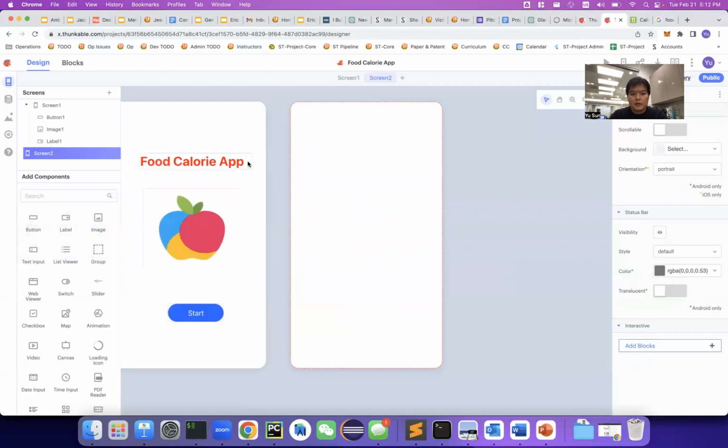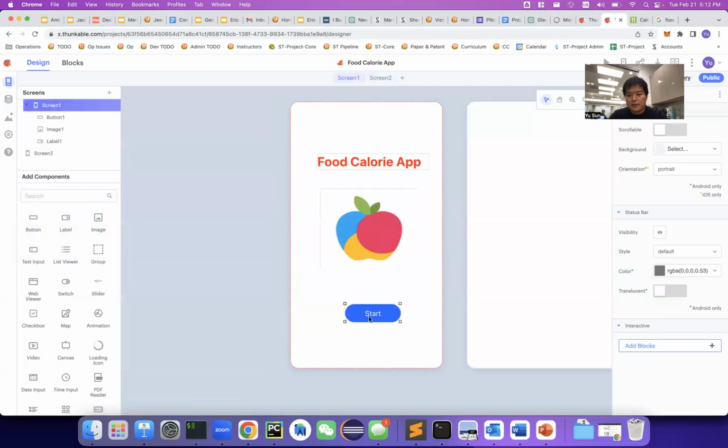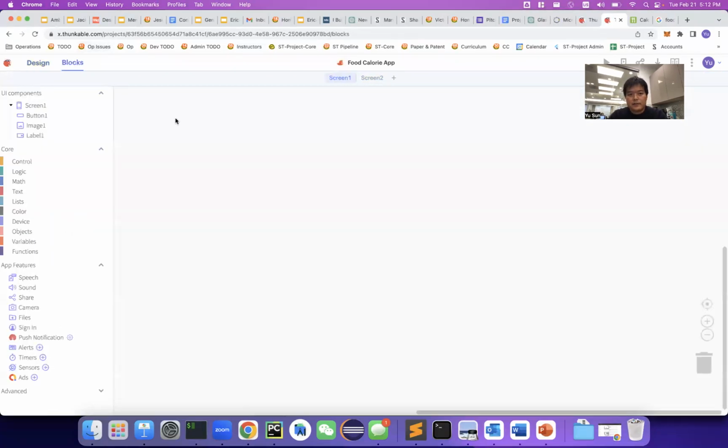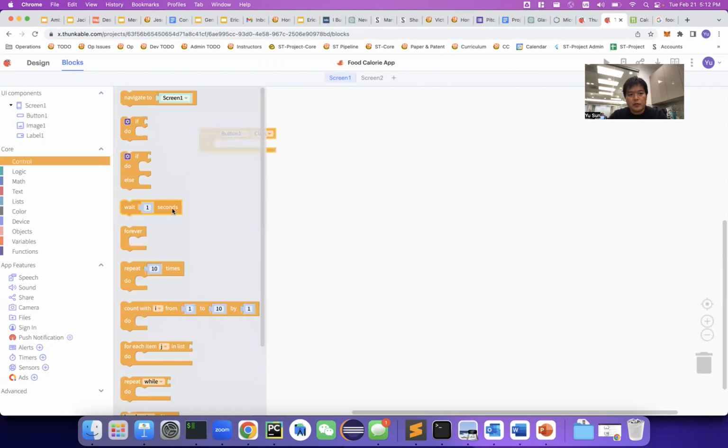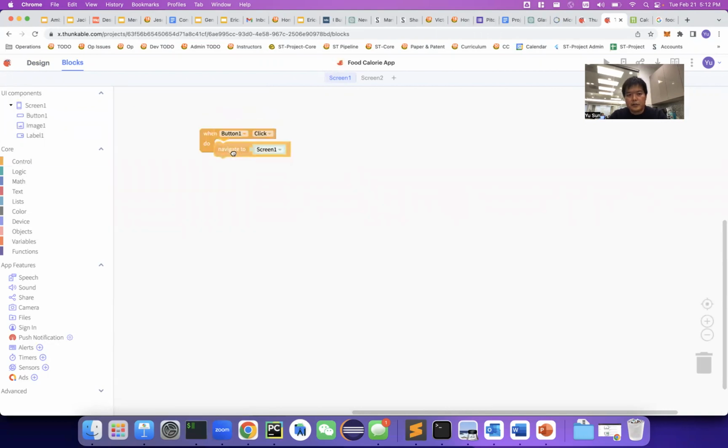I'll go back here to program and the start button. If this button is ever clicked, then we go to control and navigate to the next screen. All the blocks are very straightforward; just read them, they're all kind of self-explaining.